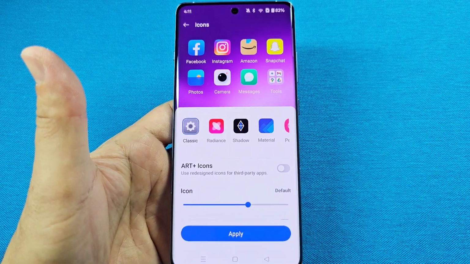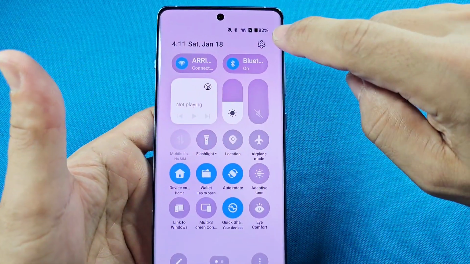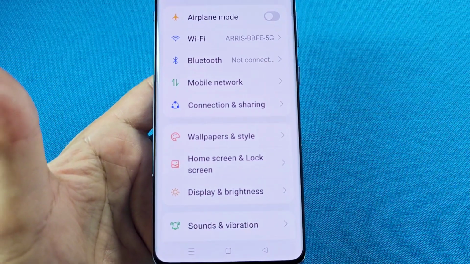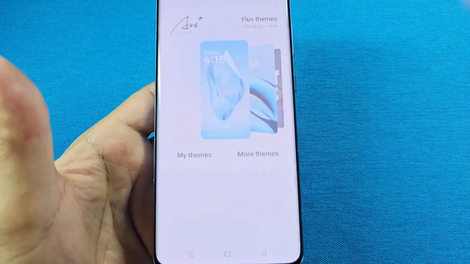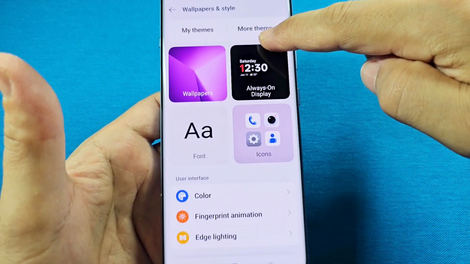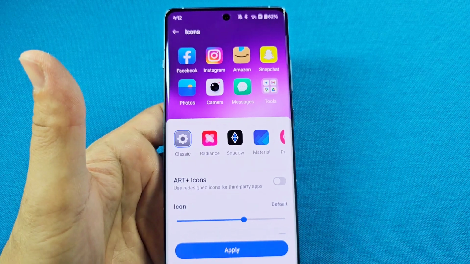If for some odd reason you don't see it in this part here, you can always go into the quick access, go to settings, and once there, go to where it says wallpaper and style right here. And when you're in this part here, go down, look for icons, and enter here, and you'll get the options as well.